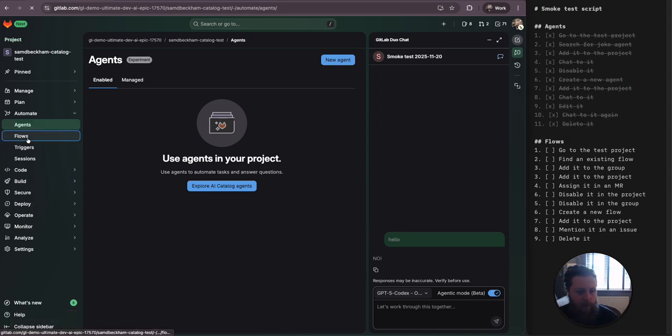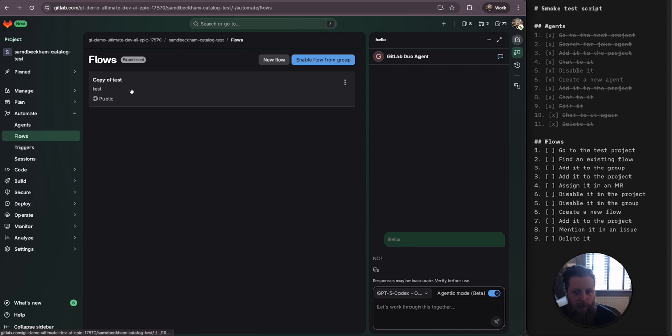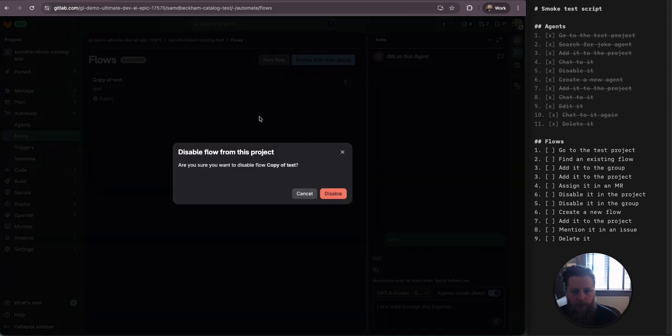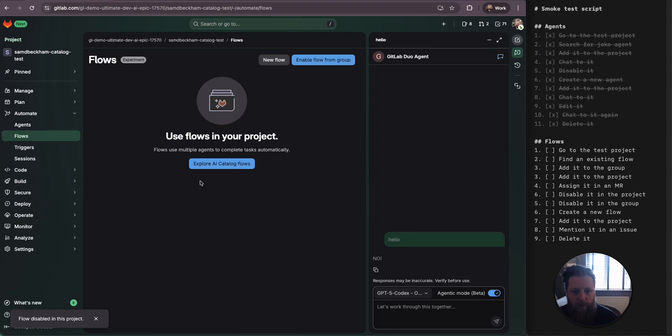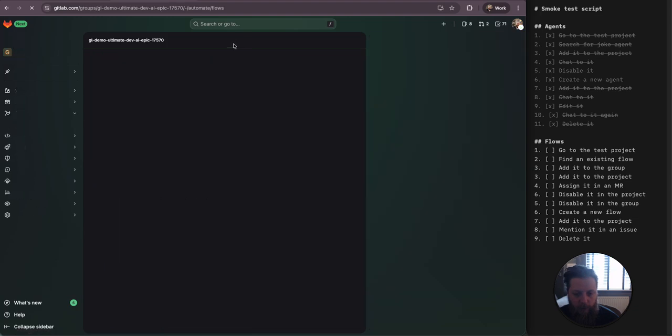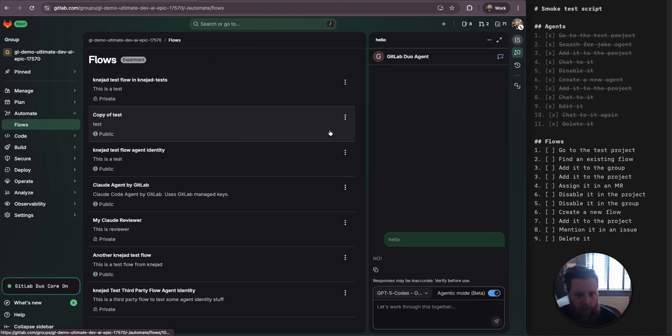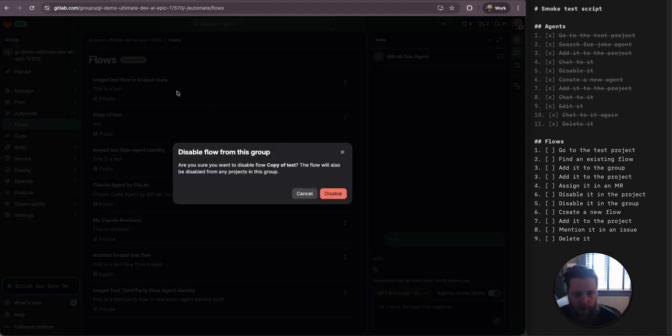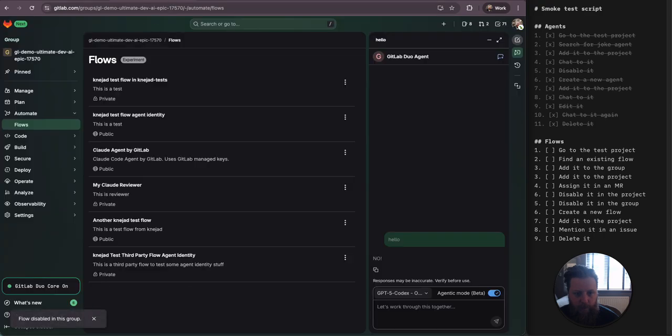Let's go to flows. Copy of tests in there as well. Let's disable that. I'm just going to do some cleanup quickly because we had to clean up from the last test. Copy of test, disable that as well. Okay.